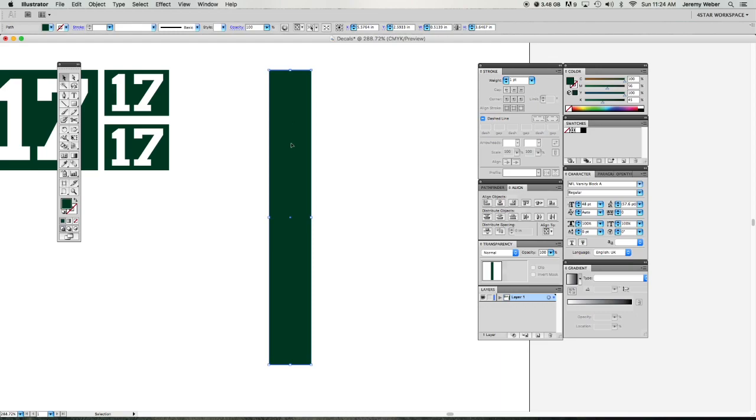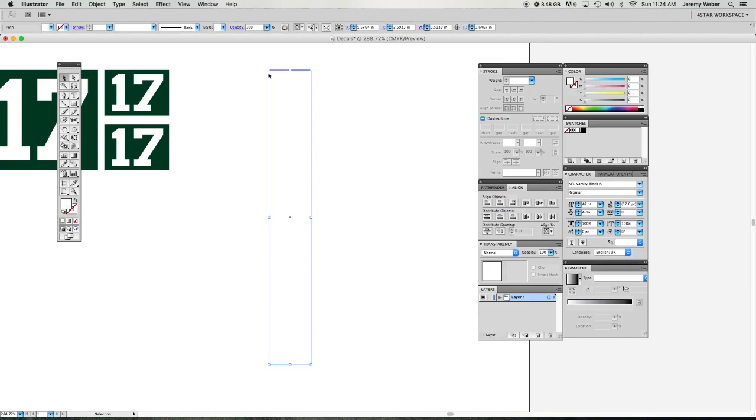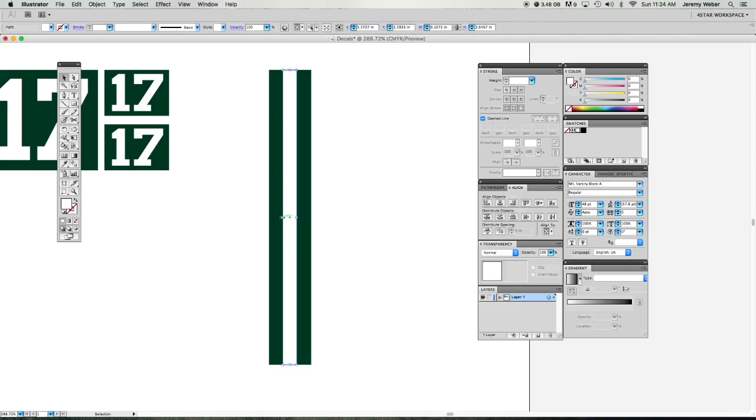Okay, now what I want to do is change this green stripe here to white. So this top one is already selected. I'm going to go over to my color palette over here and click on the white. And now I've got a white rectangle on top of a green rectangle. So now I want to bring this into the middle. Now I could do that by eyeballing it and drag it in from the right, then drag it in from the left, but that's not going to be as precise.